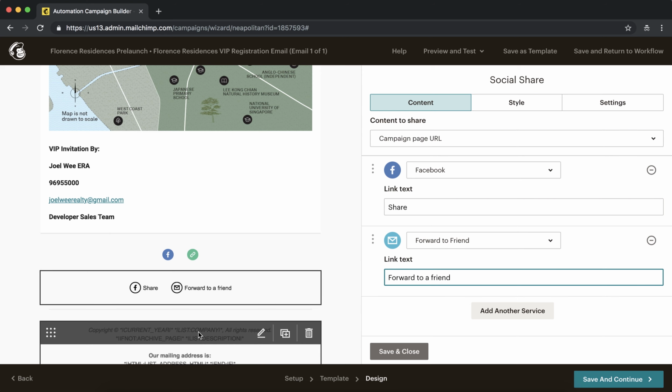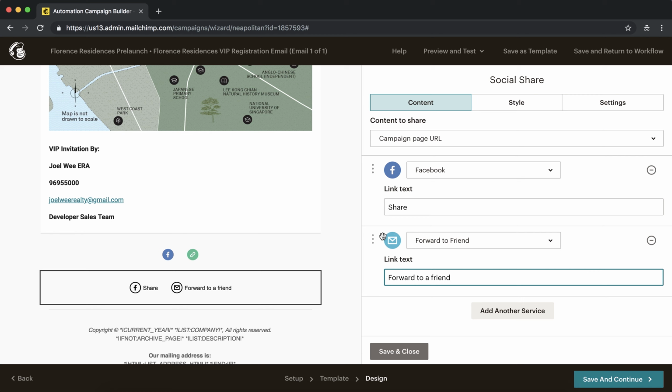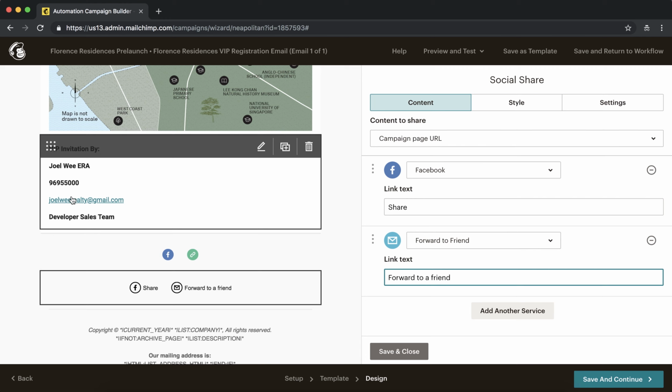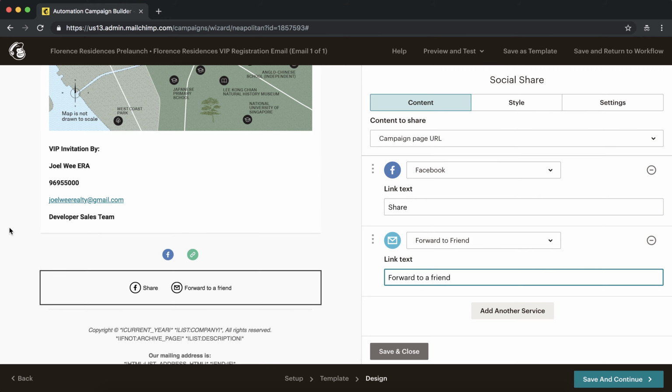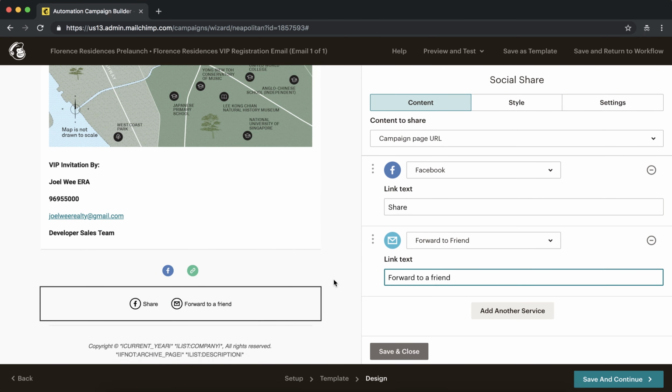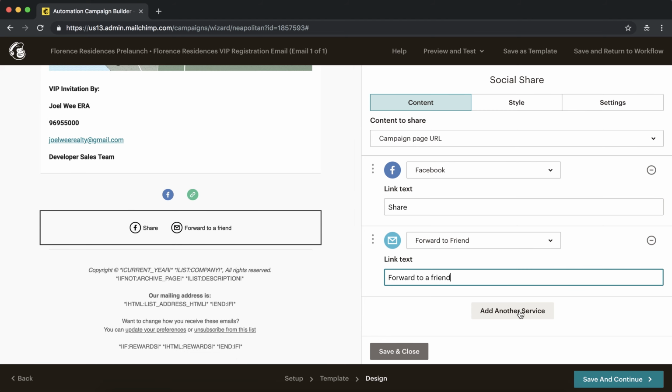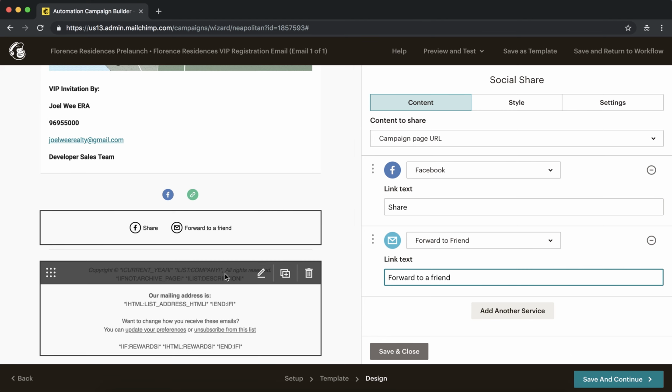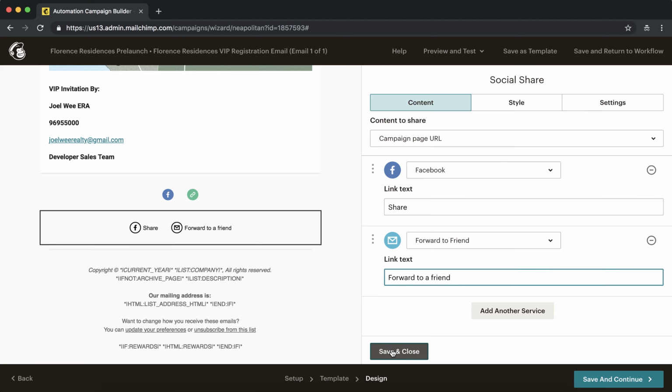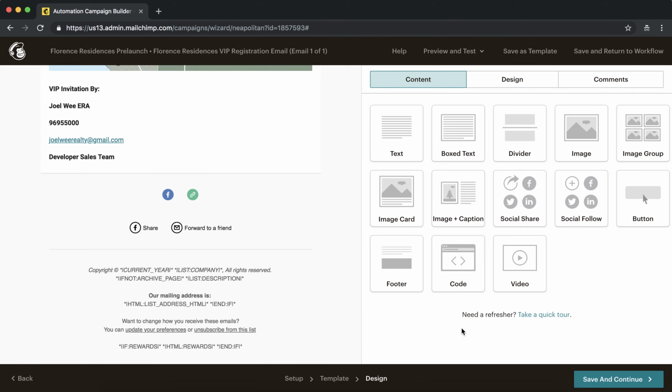So when somebody actually clicks this forward to a friend button, they will key in their friend's email address, and your email actually gets sent to their friend. And then what happens is that the friend can actually walk into the show flat, show the front counter the email that you have sent them with your name, email, and mobile number, and then the counter will actually give you a call telling you that, hey, somebody's at the door. And just because of this button, you actually have another lead that actually didn't register with you.